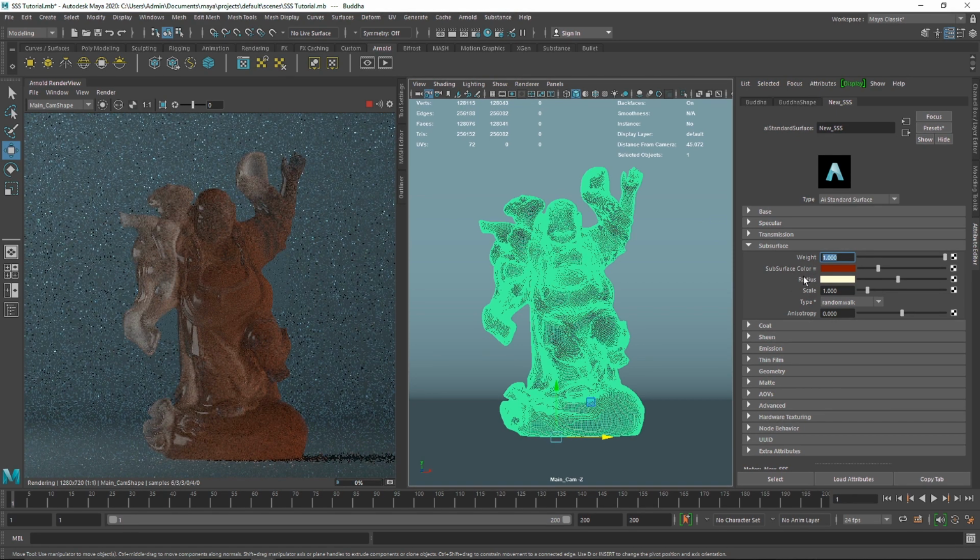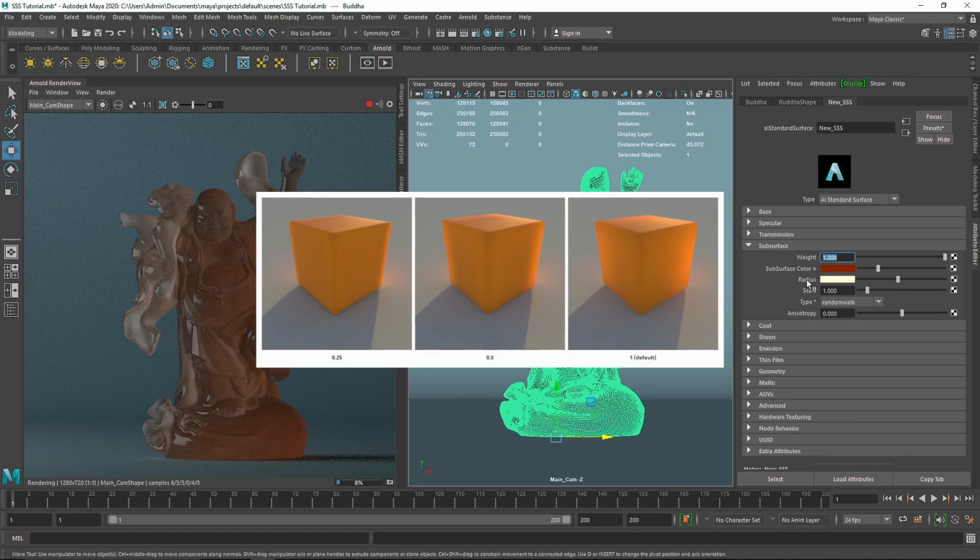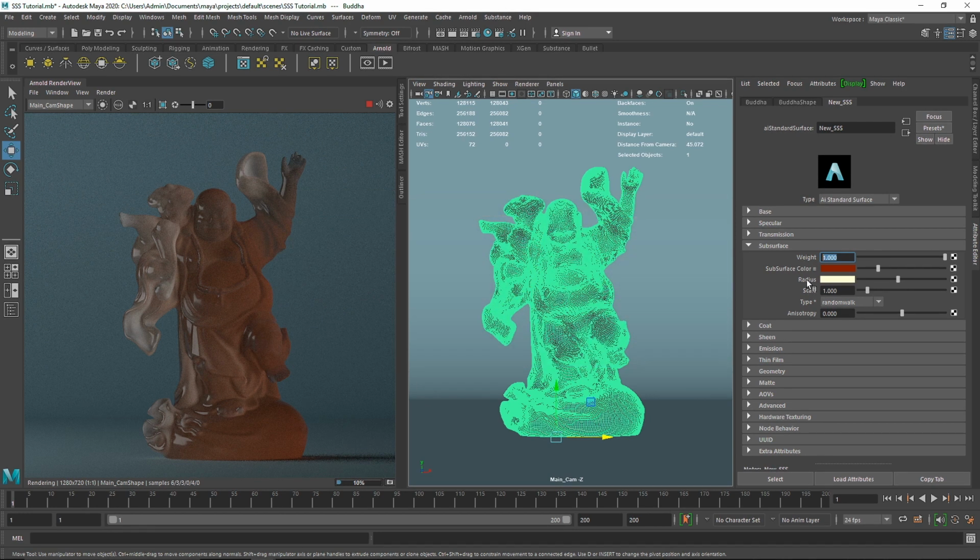All right, so the second thing we have is the radius. Now the radius determines how much distance up to which the light is going to be scattered below the surface. And that means the more higher value you have, and by higher value I mean the brighter the color is, the more subsurface scattering effect there is going to be. The lower the value is, the more darker result you're going to get.